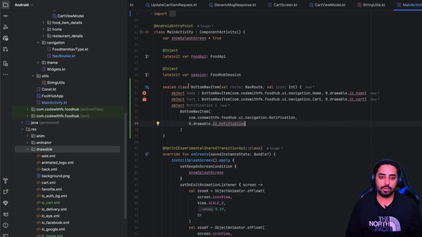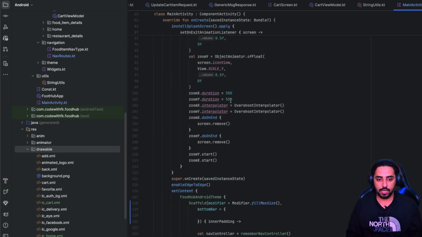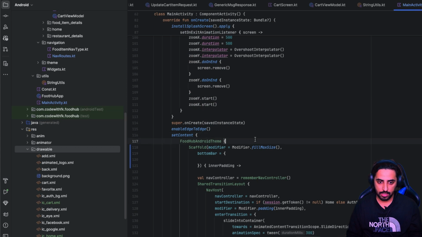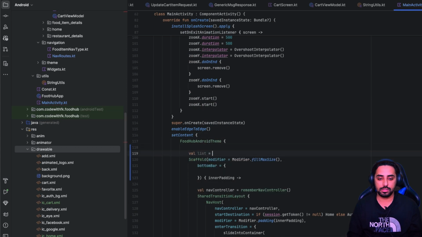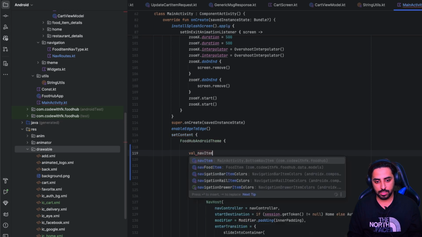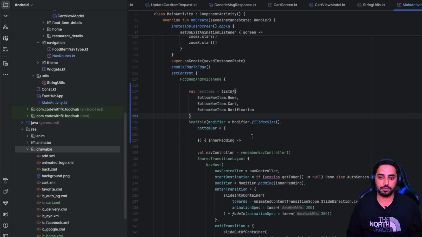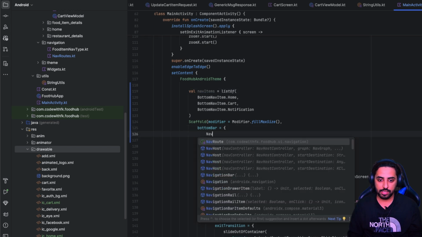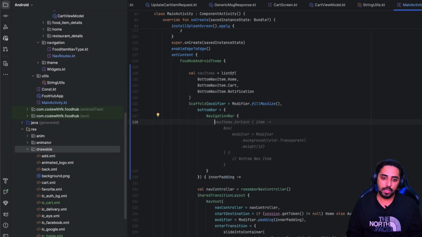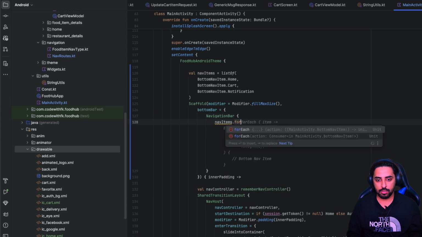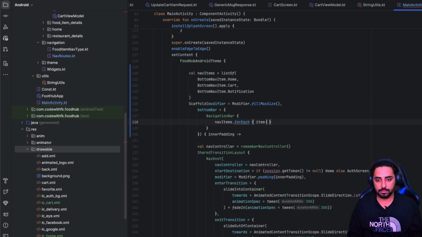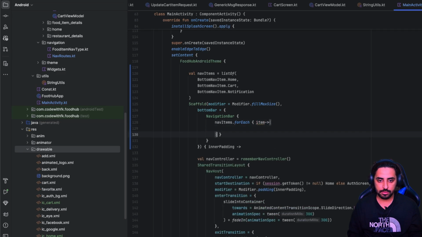Okay, so now we have all these icons, and now let's create a val list of basically nav items. So let's call it navItems equals something like this, which is home, cart, and notification. And inside that, let's create a navigation bar. Inside that I'm going to say navItems.forEach, and I'll say item, right?